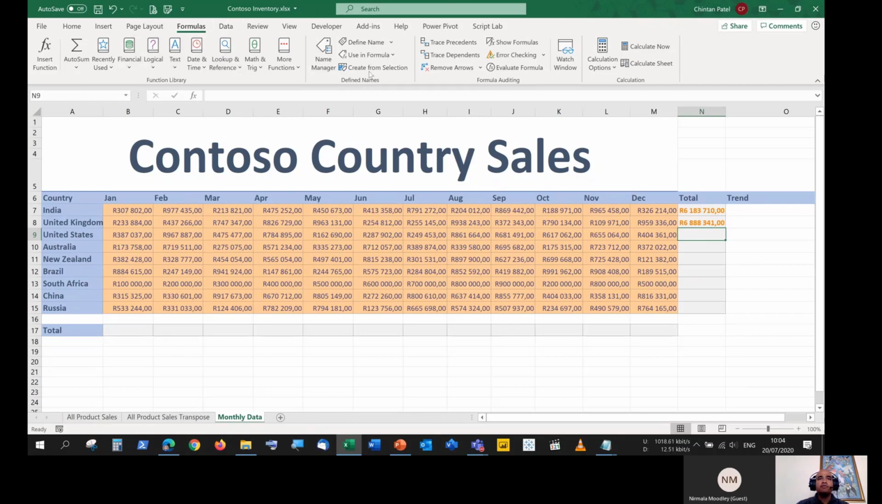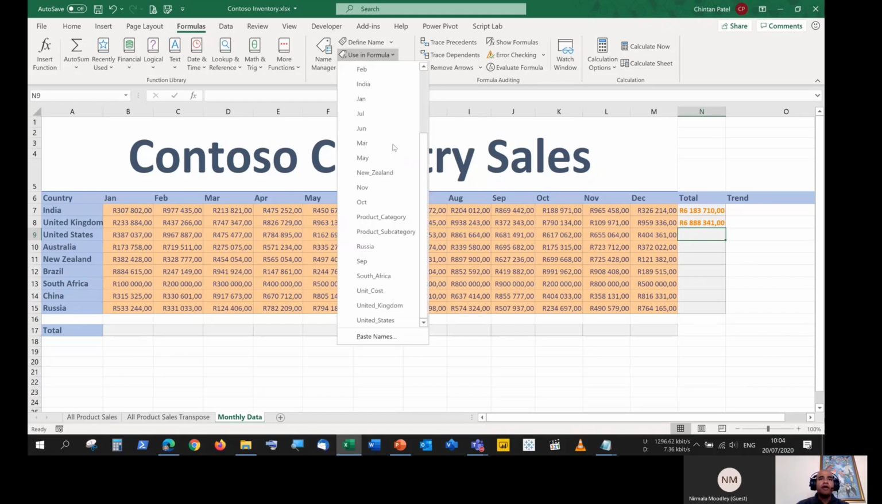The last way to get my defined names in is in the Formulas tab, Define Names group. I have this drop down called Use in Formula, because the reality is we have so many names we need to use. I'm not going to probably remember all of them whenever I need to use them. So I can very easily choose from this list over here a name that I'd like to use specifically.